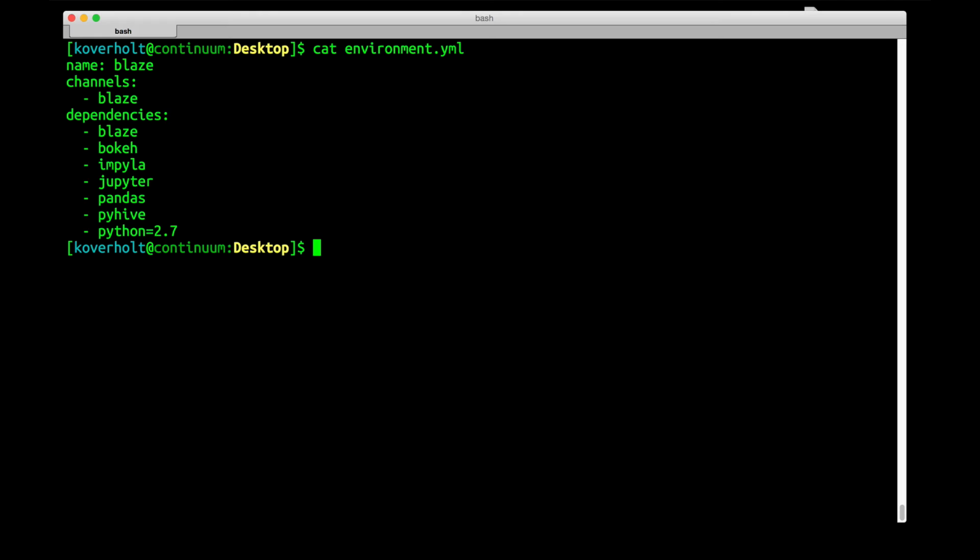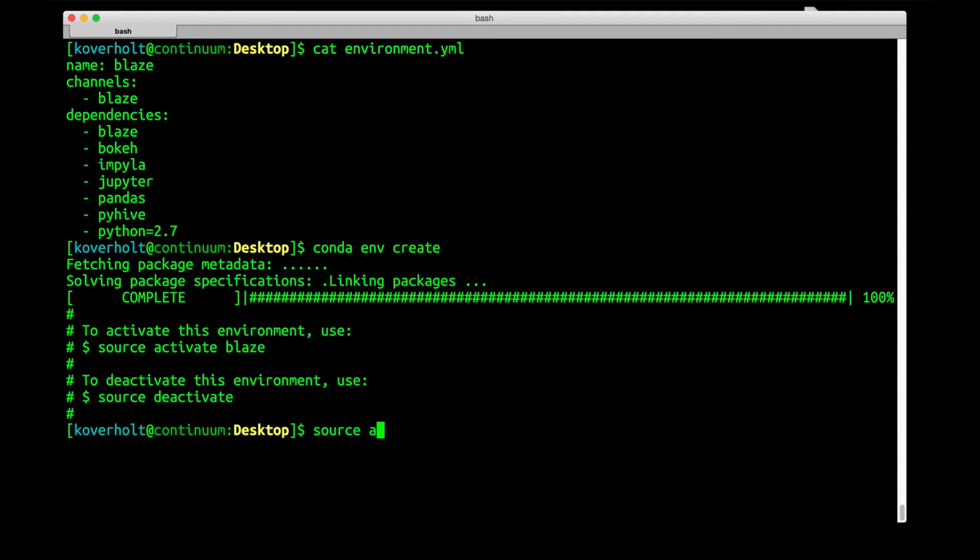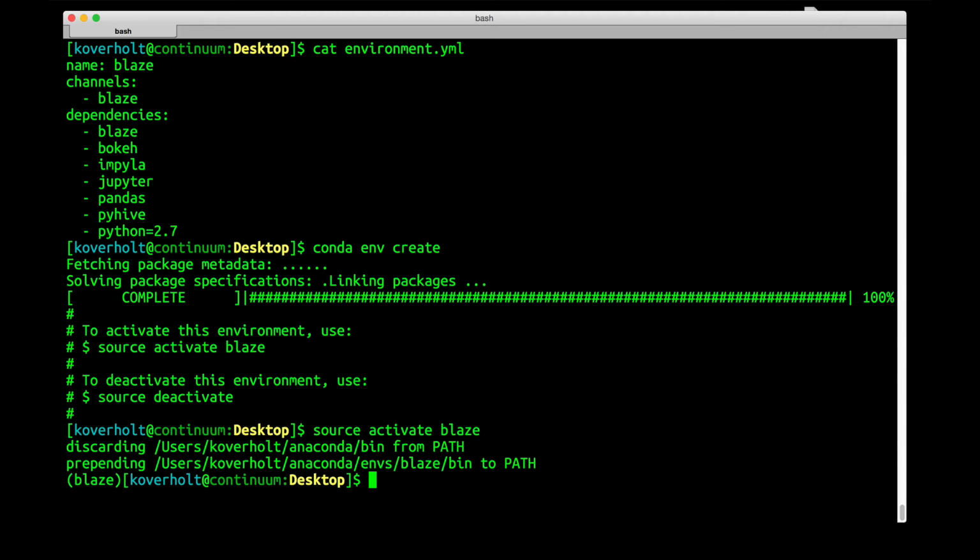I'm showing the environment file that we're going to use, which contains information about the name of the environment, here it's Blaze, the Conda channels to download packages from, also the Blaze channel, and the packages themselves, which include Python 2.7, Blaze and Bokeh to query and visualize the data, and Impala and PyHive, which allow Blaze to communicate with the Hive and Impala servers. I can use the conda env create command to create a new conda environment based on the environment.yaml file with these packages. Finally, I can activate this new environment and any Python, IPython shell, or Jupyter notebook that started from this environment will include the Python dependencies.